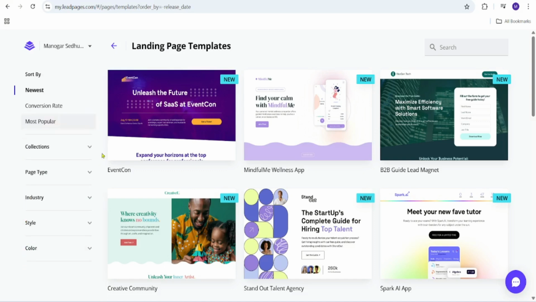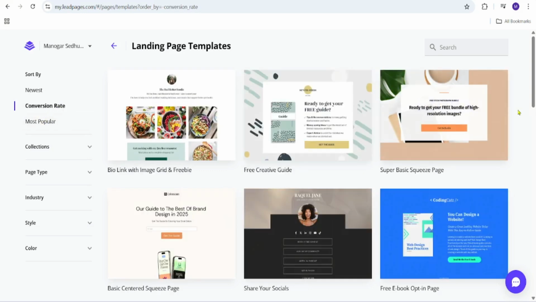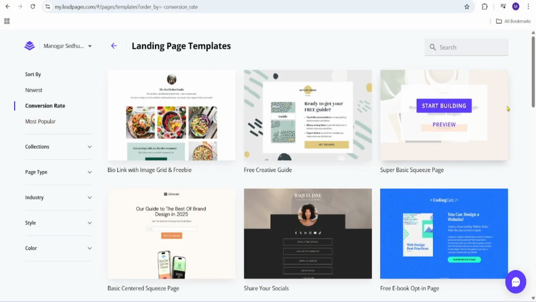So you have different versions of landing pages available, but the one I would recommend you to go for is based on the conversion rate, because ultimately what matters when your lead comes up to you and signs up on your page is how many of them are getting converted into subscribers. So always I would recommend you to go for the conversion rate, and once you click on the conversion rate, you can see the different landing pages that are currently converting best for the Leadpages users.